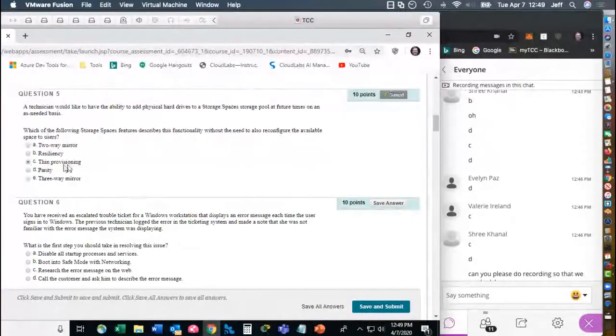All right. So thin provisioning, right? That's a good way to, at least that's my belief here, and that's what thin provisioning is: to allow you to add hard drives at a later date, and you don't have to reconfigure the space to the users because you've already promised them the space.